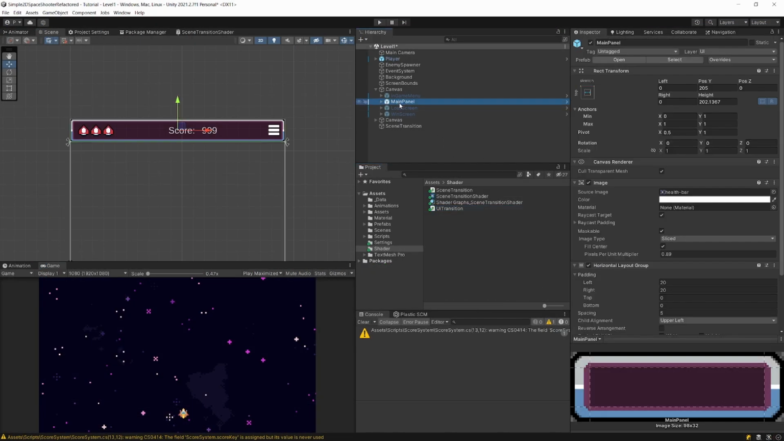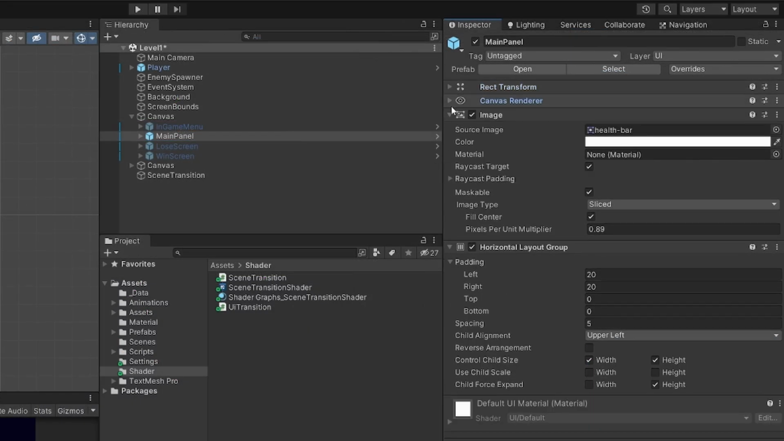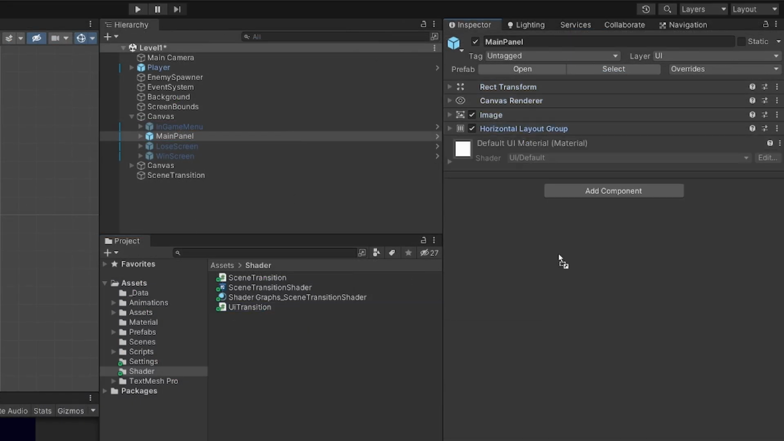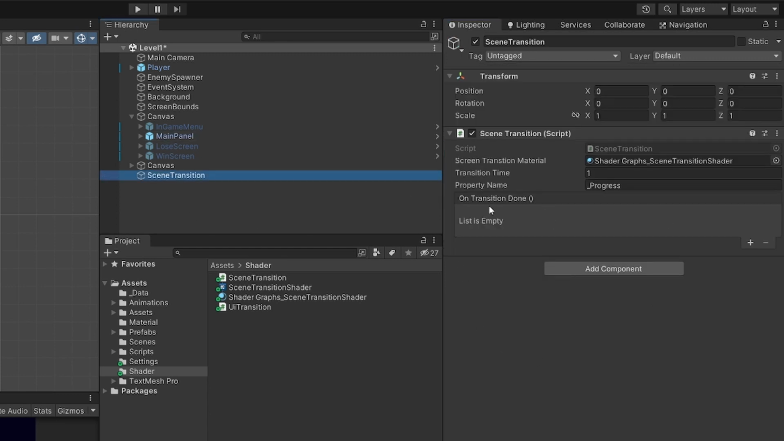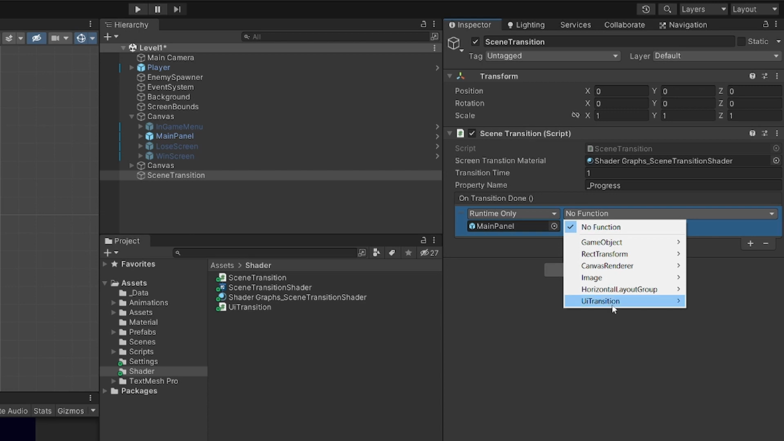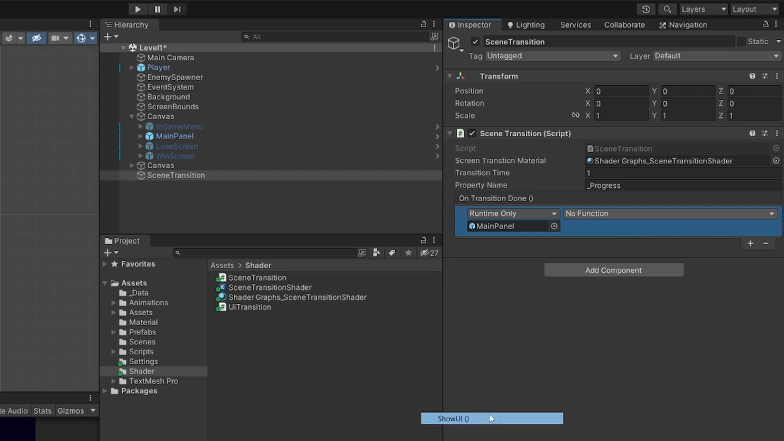Okay, let me select my main panel, so this panel that is anchored, and I'm going to simply assign here our new script, so UI transition, and I will select the main panel as the rect transform target. Transition time, let me set it to be 0.5 maybe, and the start position is just exposed for me to see if this is correct. Now I will select my scene transition and, in the on transition done, select this plus icon to add an event. I will assign the main panel, select the function, UI transition, and then we have this ShowUI.